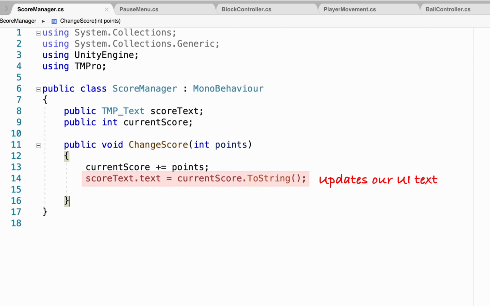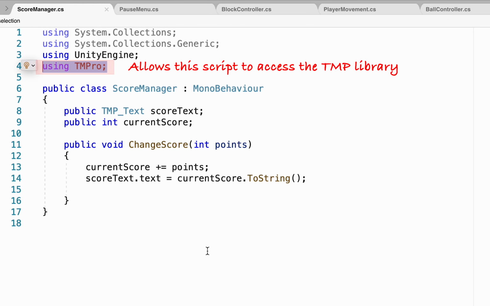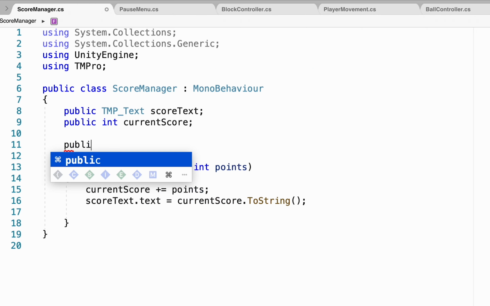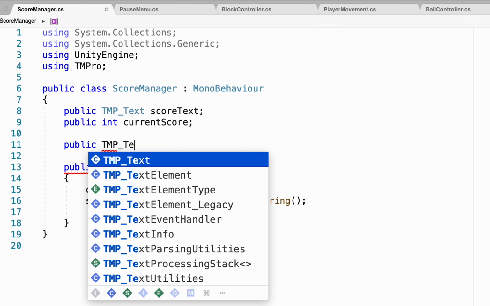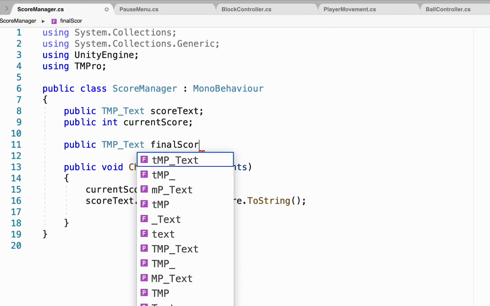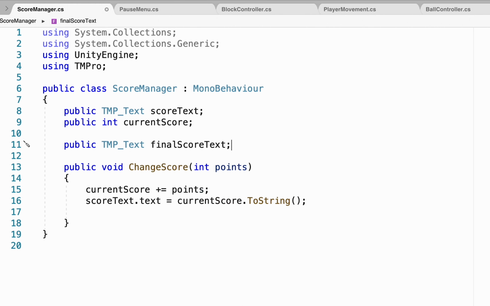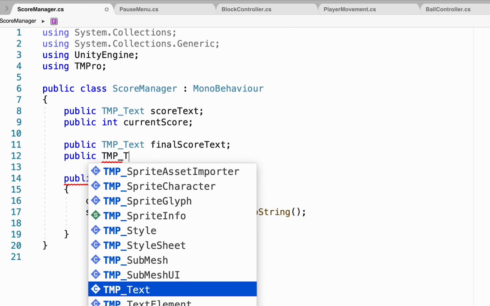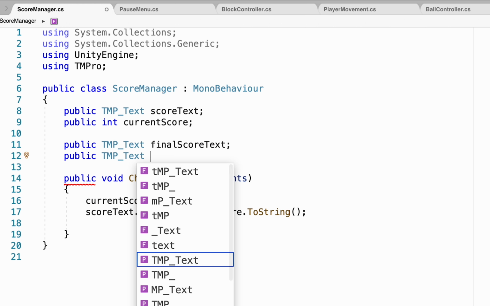I've already set this up to talk to Text Mesh Pro as we are updating our score in Unity, but you'll want to make sure to add using TMPro if you haven't done so already. At this point, we're just going to add two new text references. The first one will be to our final score text, so the score you have at the end of the game once you have lost, and then our TMP text for our high score text.